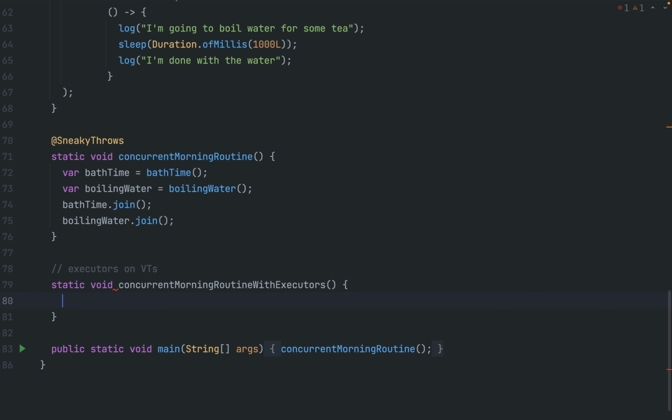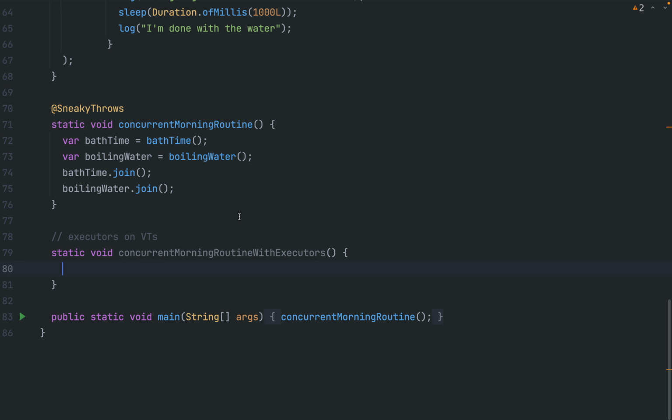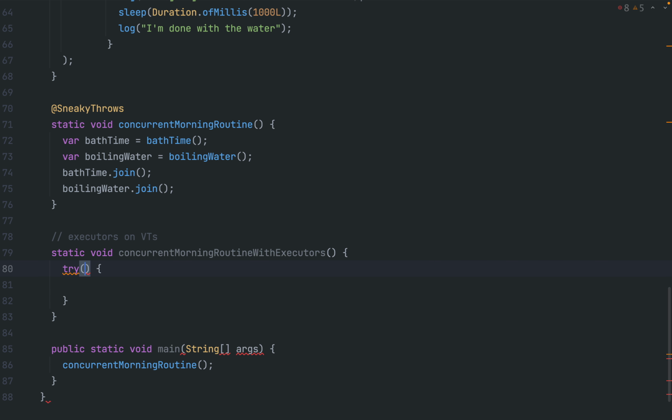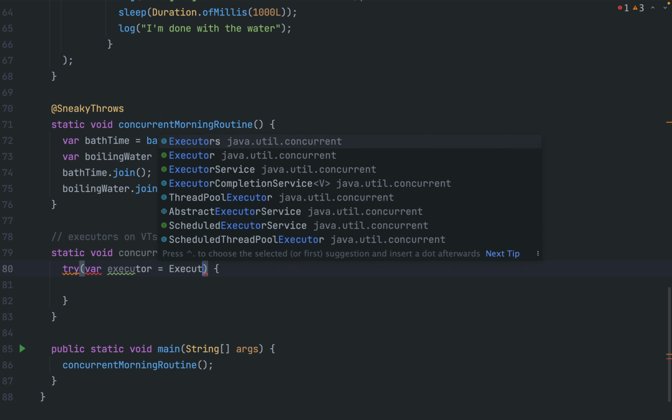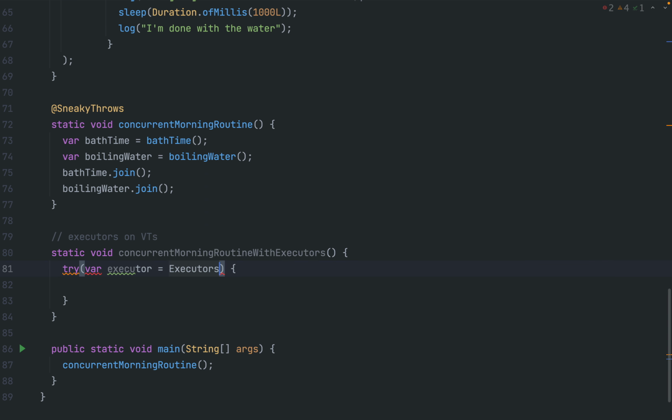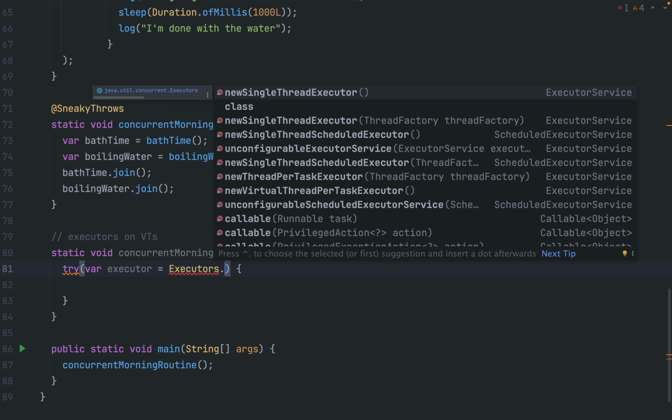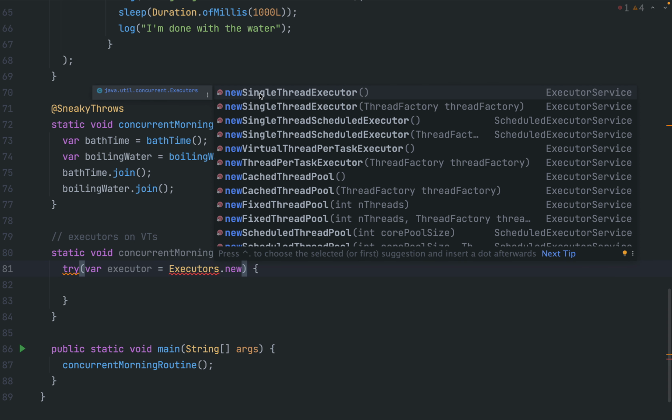And you know from the regular Java threads that you can run an executor service. So I'm going to run a try with resources. So try, and I'm going to have a var executor as Executors, and I'm going to import that. Executors.new... you can have single thread executors and so on and so forth. But the thing that I wanted to use here is a virtual thread per task executor.